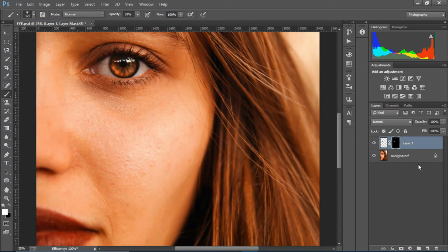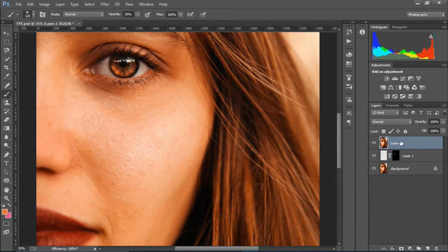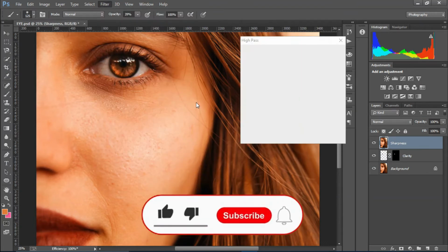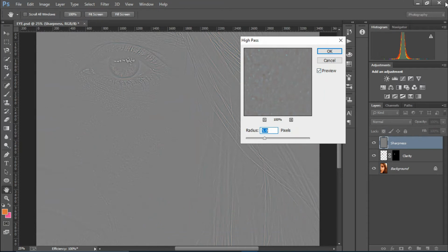Okay, so now I'm gonna create a stamp visible layer. So I'm gonna press Ctrl, Shift, Alt, and E, and it creates a stamp visible layer. I'm gonna rename this to sharpness. I'll rename this to clarity. I'm gonna select the sharpness layer and go to filter, other, and high pass. If you haven't watched my secret sharp tool in Photoshop video, I'm gonna link it somewhere around there. You can go ahead and check it out.